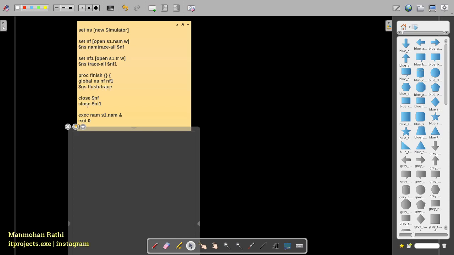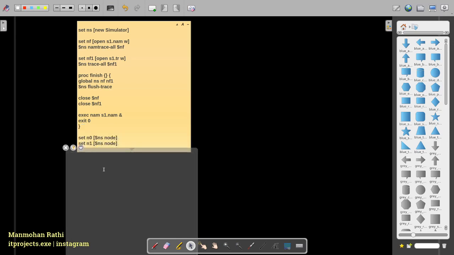And then these two, as you can predict, are used to close both the files. Okay. And then finally we execute nam s1 dot nam once, and then exit the code. This is not yet called, this is just a declaration of the procedure. We'll call it later in the program. So what is this now? Set n0 and n1.